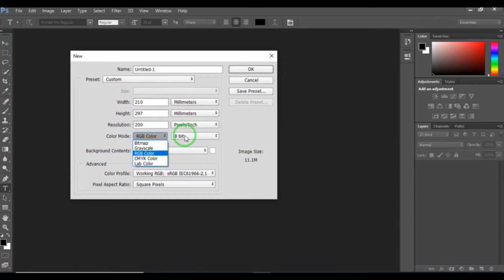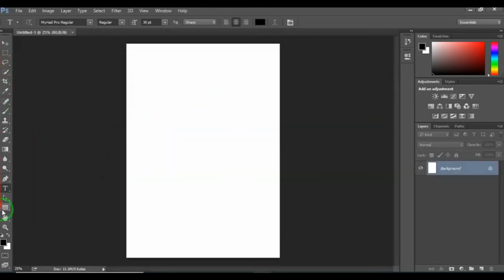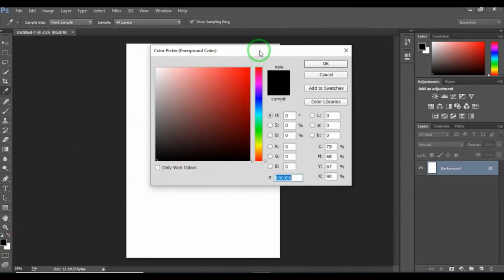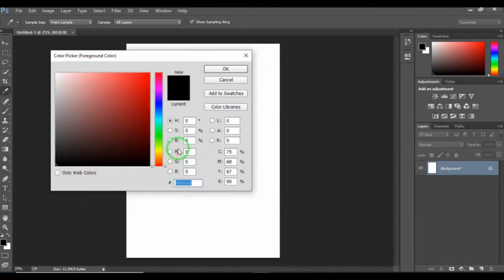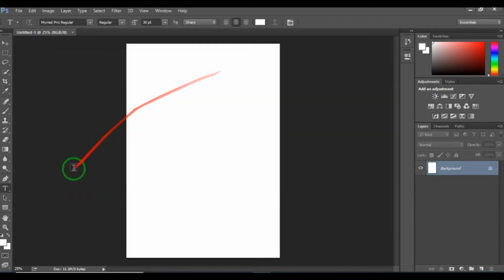We can check that. I am just selecting RGB. Okay. Here in the tool panel, you have this color setting option. From this, you have the color picker tool. This value stands for the RGB. Here I am going to enter the value 255 for RGB. Then you can see the resulting color, it's white.